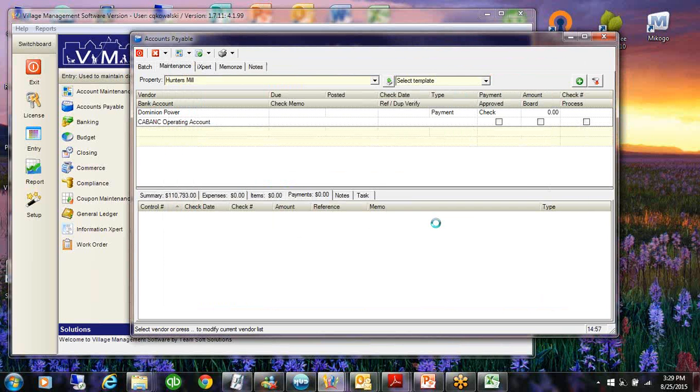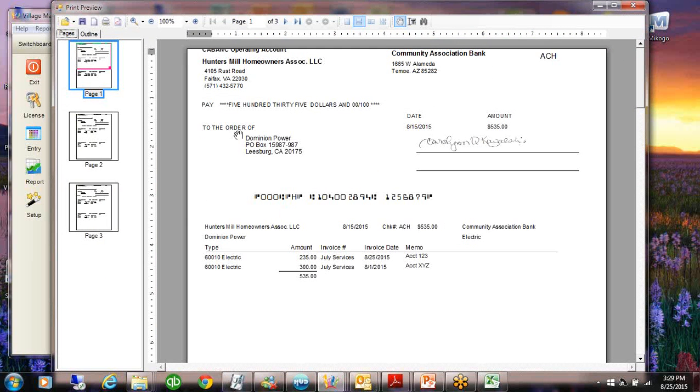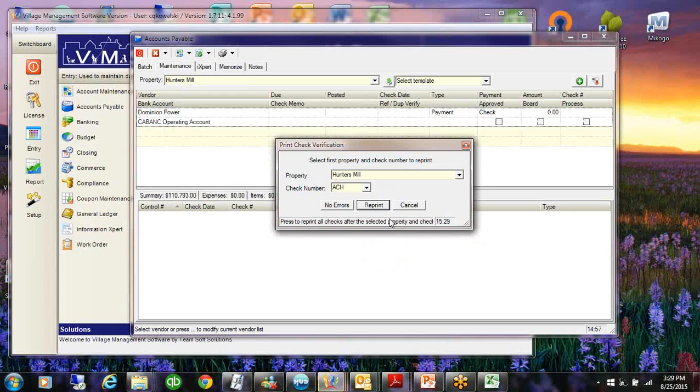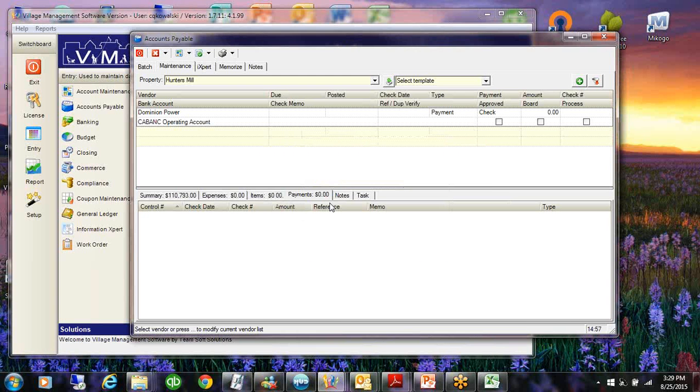Now, I think the next pop-up I'm going to get is going to be funny. So here are my checks, same check numbers as before. Okay, this pops up still. I always just say no error. Okay, so that's how you reprint one.